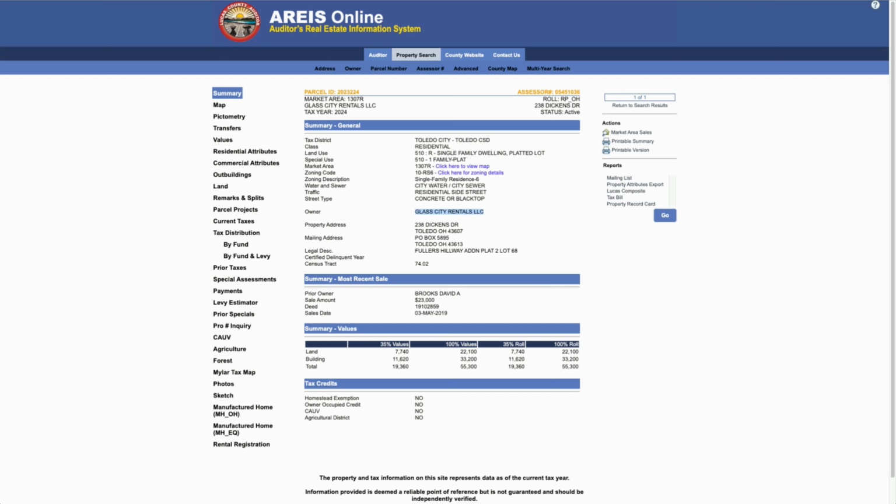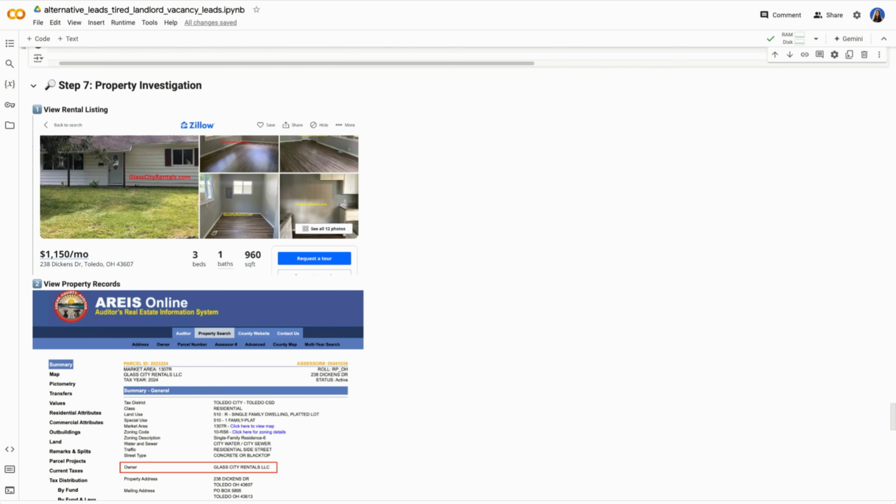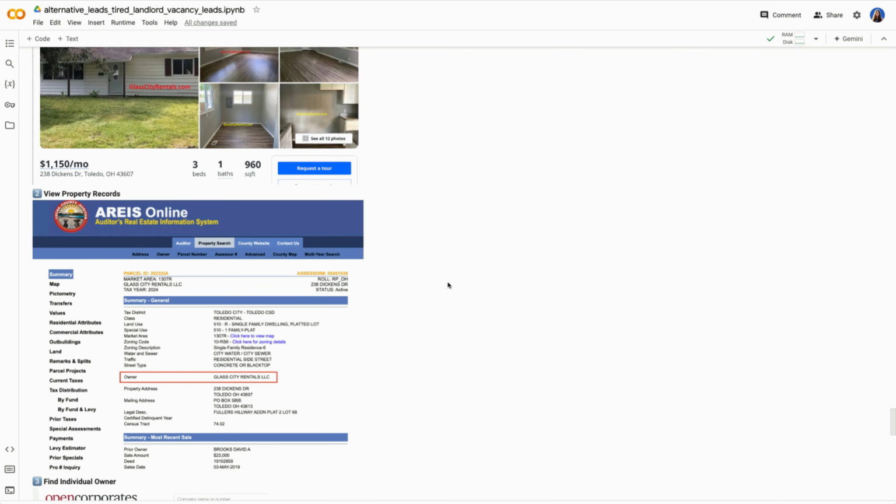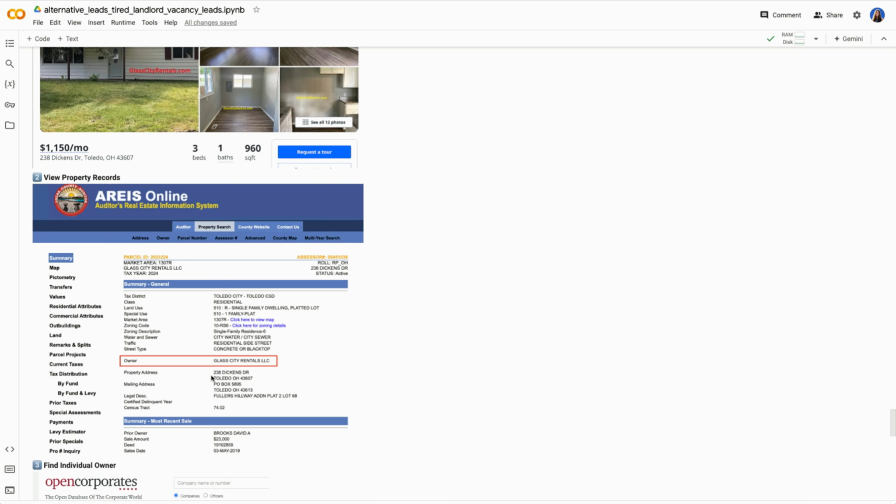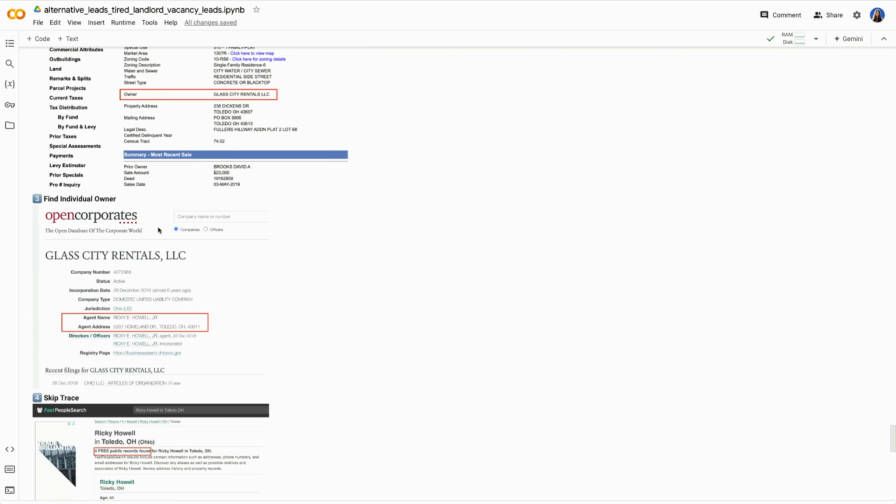We need to take an added step by piercing the veil of the LLC. So I've done that in these steps. So it's first going to the rental listing. Second, viewing the property records, finding the owner. We see it's an LLC. In the case that it is, we need to use sites like Open Corporates, which you can use for free. And here I typed in the company name as Glass City Rentals. And it came back with Glass City Rentals Incorporated in 2018 in Ohio. Agent name is Ricky E. Howell Jr.